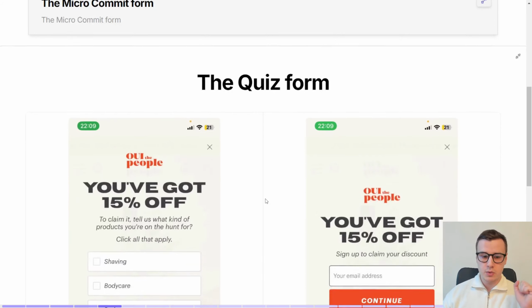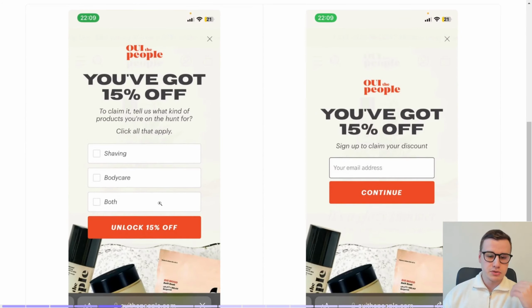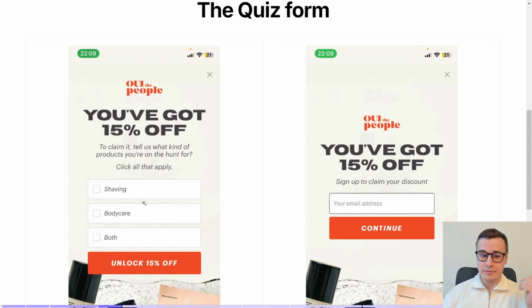All right, next one is the quiz form. Now this one is really great, not only for the conversion rate, but also for getting more info on your ideal customer profile, so you can market to them better. So this brand sells shaving and body care stuff, right? So if the person signed up for body care, then you have the data on that. You have the data that this person wants the body care products rather than shaving. So you can tailor your emails, your marketing message and stuff, and segment these people so you can talk to them about body care products, not about shaving products, right? Or they also have the option for both, but yeah.